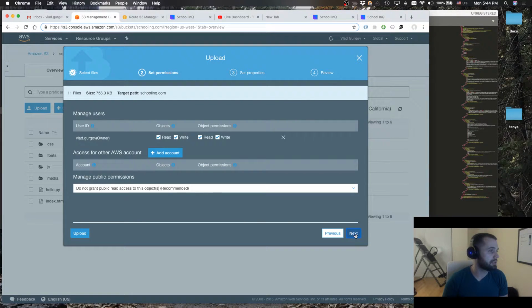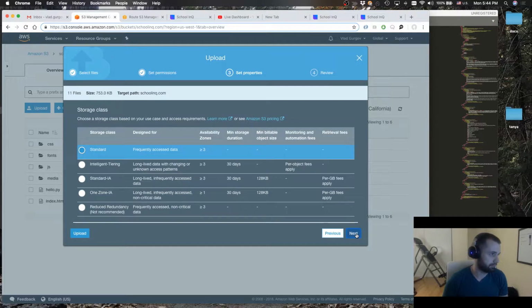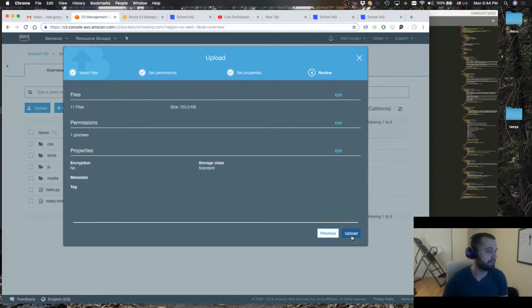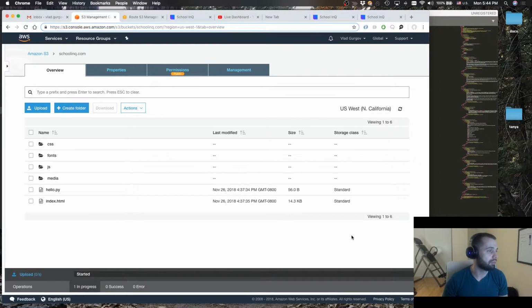We're gonna go next. We're gonna make sure that we grant public read access to this file. Next. And I'm not gonna change any default settings about accessibility. That basically sets up how redundant this information is going to be stored, how quickly it can be accessed. Let's keep everything default and not bother with this for now. So next thing we're going to do is we're just going to hit upload, and we're going to upload all these files.